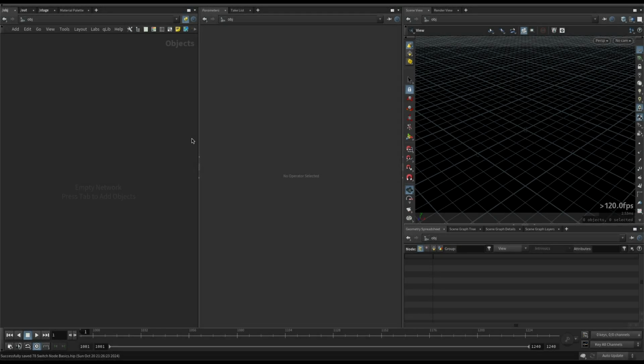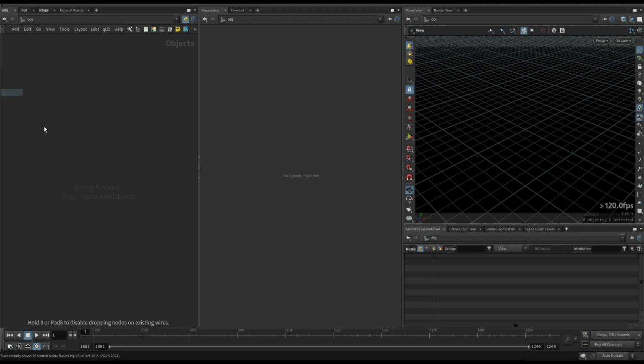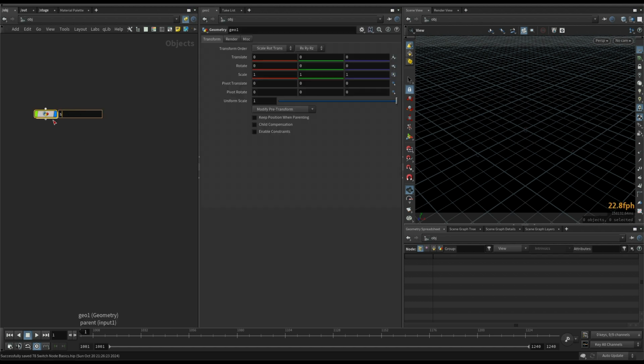Hello everybody. So today I want to quickly look at the switch node in its most basic form. So let's start by just creating somewhere to put all of this stuff in. So let's put it here. Let's call this, let's keep it small, mess in here, switch node and basics.